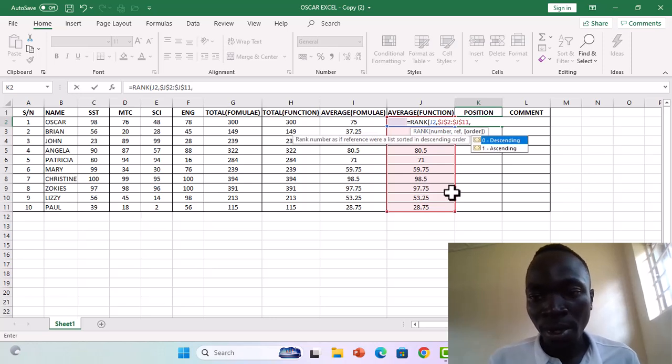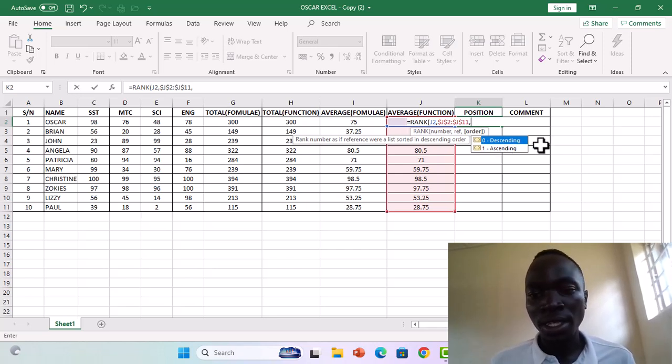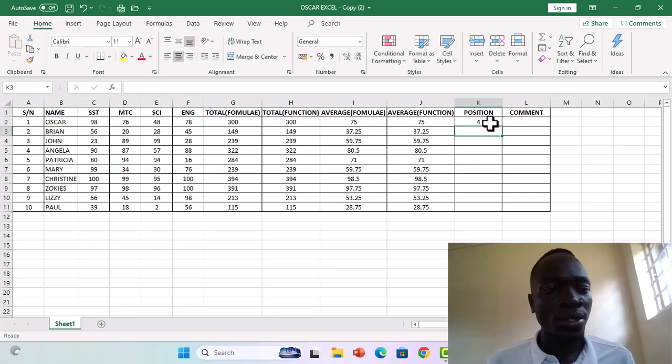It is now asking me for descending or ascending. This descending, the highest one, we start with the 1. Then the one which is down, the lowest one will be the last one. But ascending, the lowest one will always be the first one. Then the highest one will be the last one. But for me, I want a descending order. It is already chosen, so I just hit enter because I want descending order.